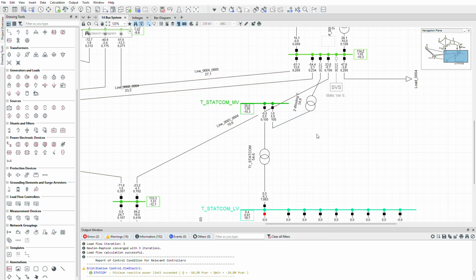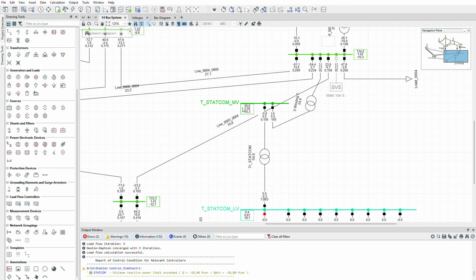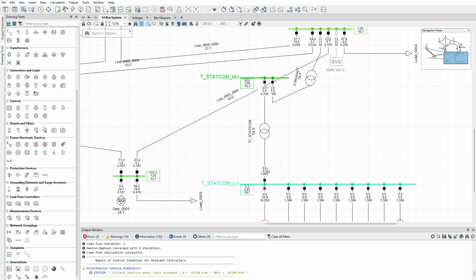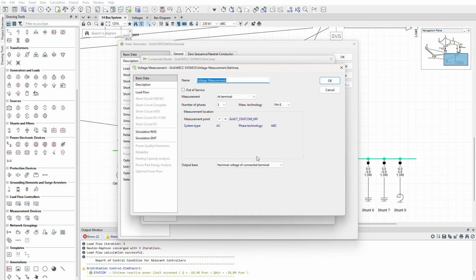If you make a load flow, they are connected to each other, and you can see here we have some injecting of megavar for controlling the voltage of this bus bar. It can also inject some reactive power here, because the control of this system is for controlling the voltage of this bus bar to 1 per unit. If you want to change that, go to the controller and change the voltage measurement to the other bus bar that you want to control.